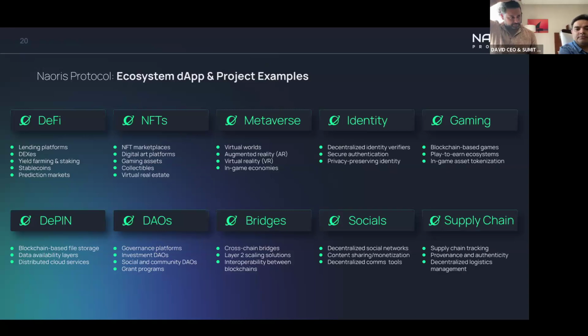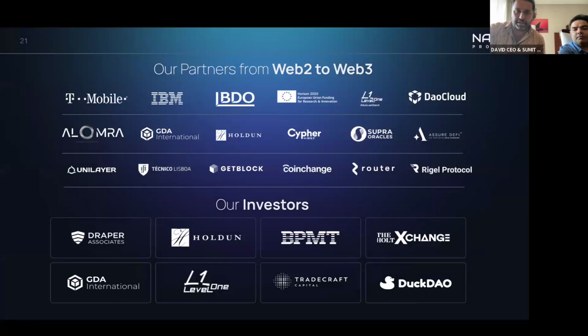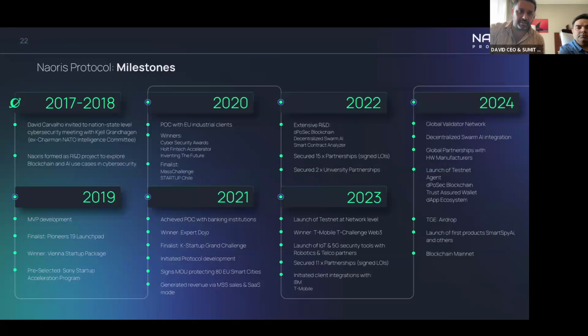Think about, for example, microloans. There's lots of interesting opportunities with full assurance of security that we can provide, that is quite unique to us. Some of our partners I mentioned before here, some of our investors, including Team Draper, GDA also, and these are milestones. You can also find them on the website.